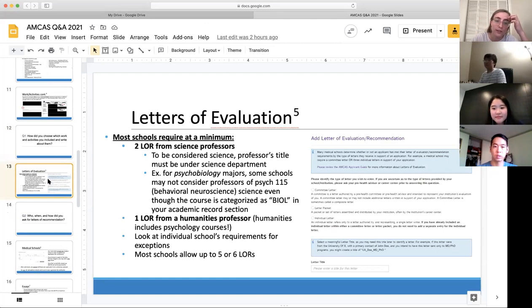Different medical schools will have different requirements for this. The majority of them, at a minimum, will require 2 letters of rec from science professors and 1 letter of rec from a humanities or a sociology professor. Look at each individual school's requirements for any exceptions. I don't know if there's a cap, but most schools will allow up to 5 or 6 letters of rec. If you can somehow get 10 plus letters of rec, I don't know if that will necessarily be a good thing.